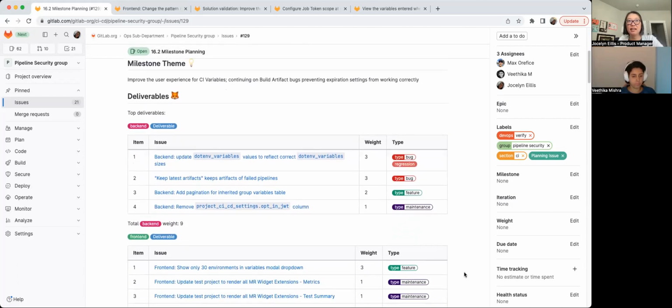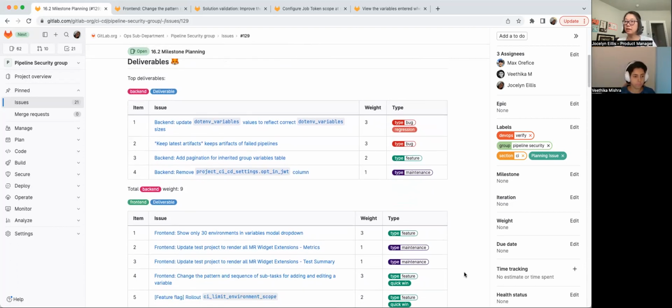So just to highlight a bit of our deliverables, a lot of the backend work that we're going to be doing is really to set up the necessary GraphQL queries to be able to support the front end work that you'll be seeing. So one of the things that we're looking to bring in the next milestone or so is pagination for the group variables table. And this is one thing that we'll be focusing on getting the back end ready to support that front end implementation in the following milestones.